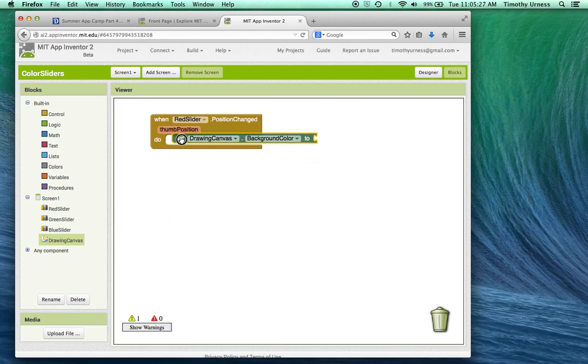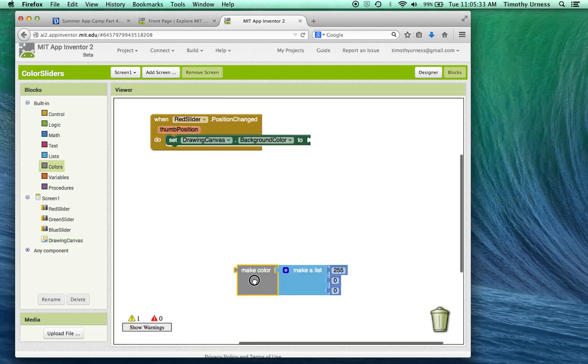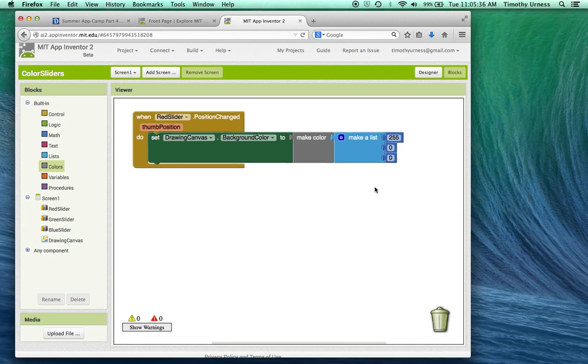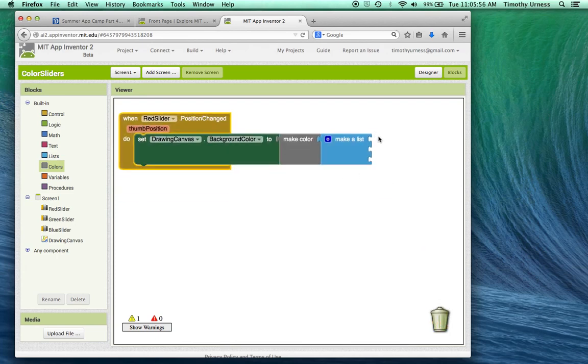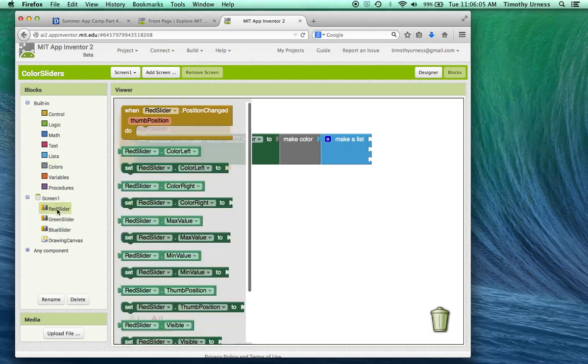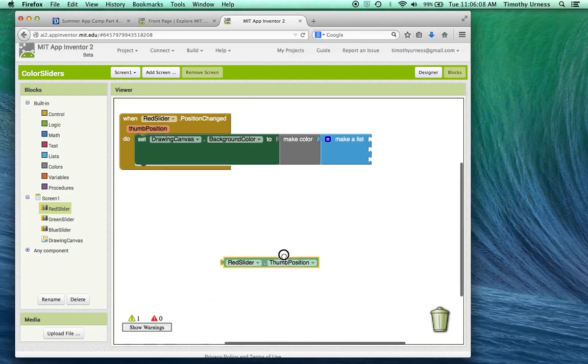We're going to set that drawing canvas's background color to a new color. So under the colors drawer here, we're going to make a new color. Now colors have three components, a red, a green, and a blue component. And those numbers can range between 0 and 255. And so that's what we had those max values set at 255 for. In this case, I'm going to make a color based off of the value of those sliders. So I don't want to have those numbers by default in there. I want to make a list of component values for the background color based off of the values of the sliders. So the red slider, I'm going to get its thumb position.